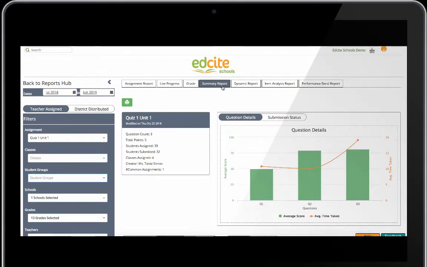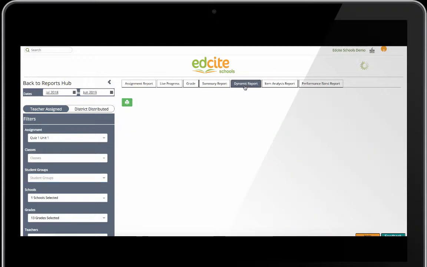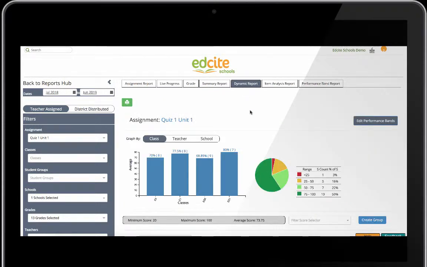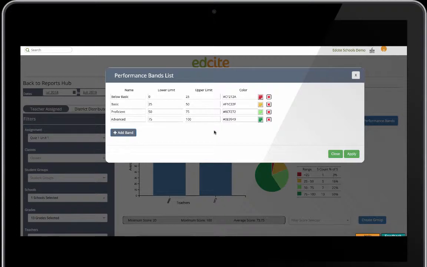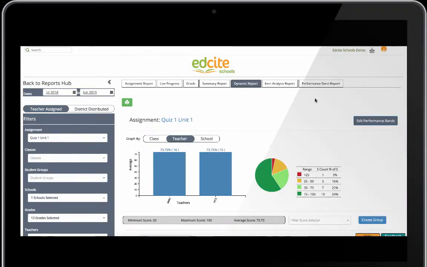So whether we're looking at this summary report, or what we call our dynamic report, which allows you just to see that high level view by class, by teacher, or by school. And it's great for visual understanding. I can just hover over something and it's going to update the pie chart. For the performance bands, you've got full control over what those bands are, easily adding a performance band, customizing the numbers or colors to align with what your team uses.